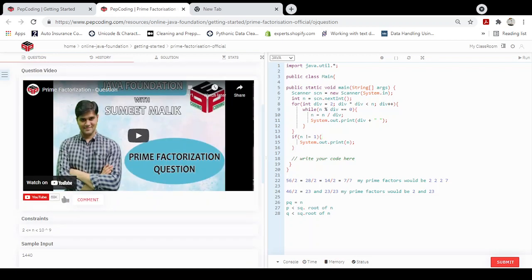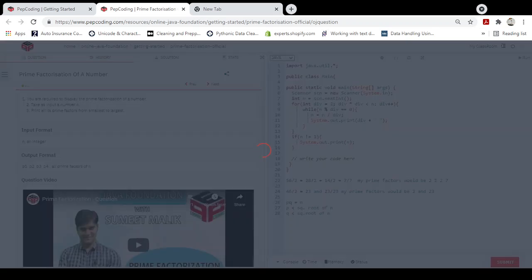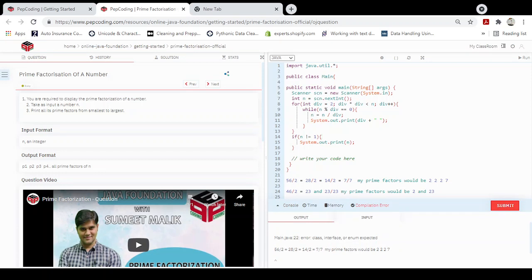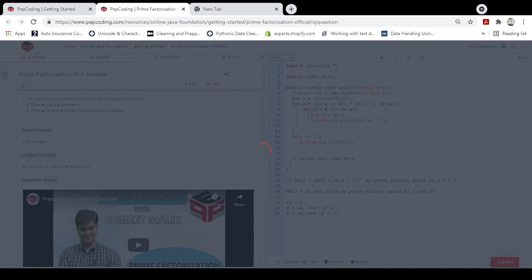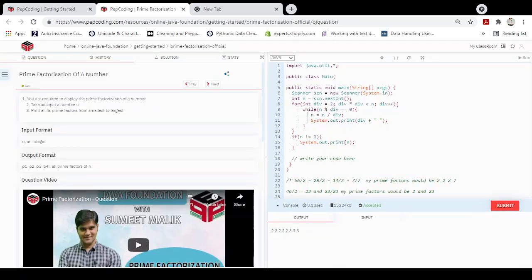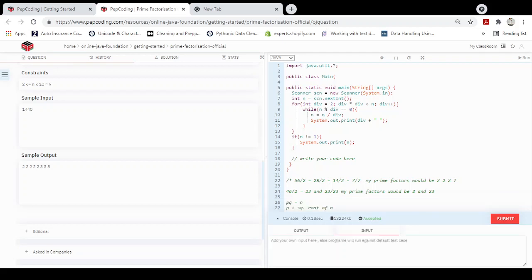So let's run this program and see if it works. Let me run it. Okay, this will give me errors because these are not commented. So I'm commenting it and it will run. And since my input was 1440, by default it is giving me 2 2 2 2 2 2 3 3 5. Let me change the input as, say, 56.